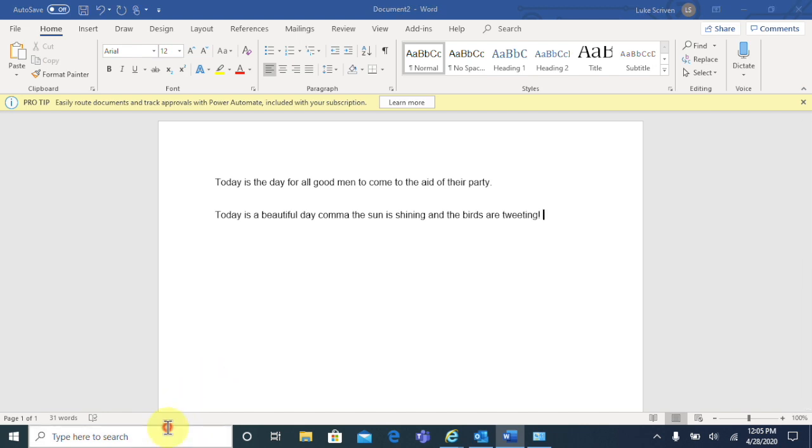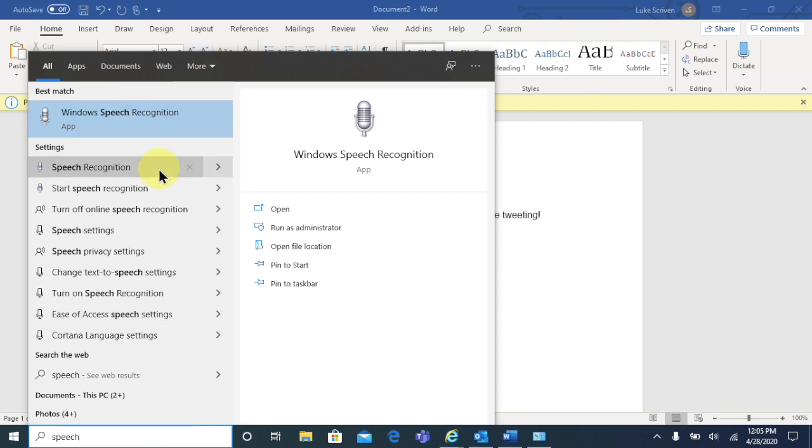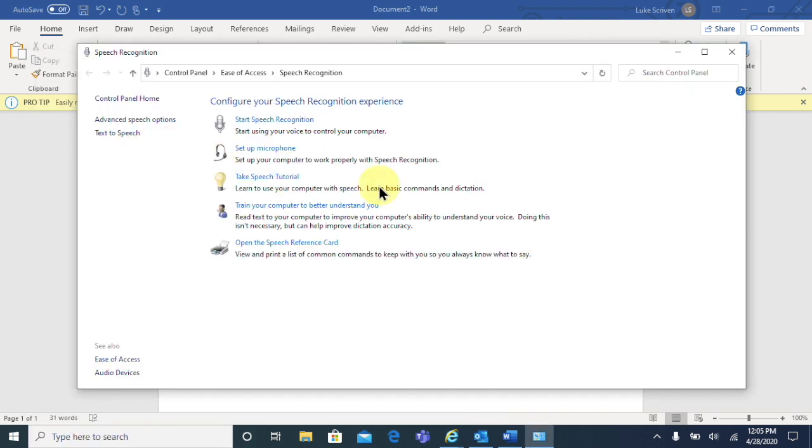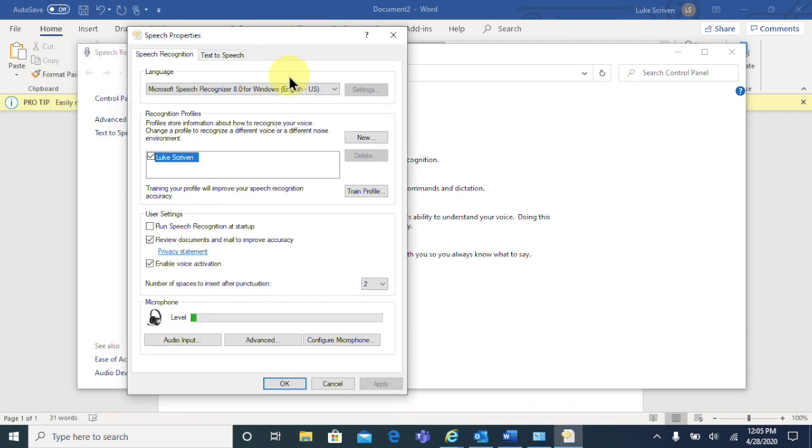Let's just go ahead actually and go back to that same place that we were just at. So we're going to go to the speech recognition part of the control panel. Let's have a look here. We're going to click on the advanced speech options little link here on the left hand side. This will open up a separate window where we can mess about with some various other things. The reason I wanted to show this is because there is an option here for enabling voice activation.